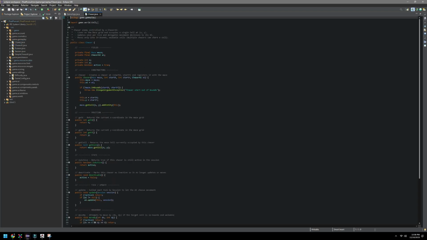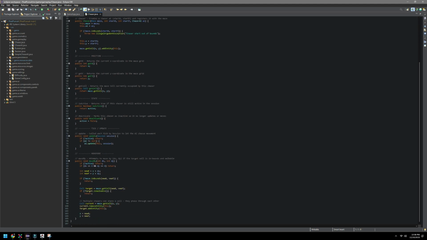Alright, so next we have Chaser. Chaser is the enemy unit in this game that tries to catch the runner. It follows basically the same rules as the runner. It also lives in the maze grid.